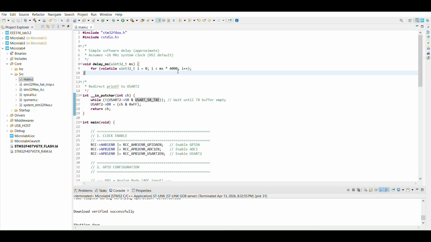Hello everyone, in this video we will look at how to read analog voltage using the ADC on an STM32F4 microcontroller and send that data to a computer over USART2. We will go through the code step by step together.